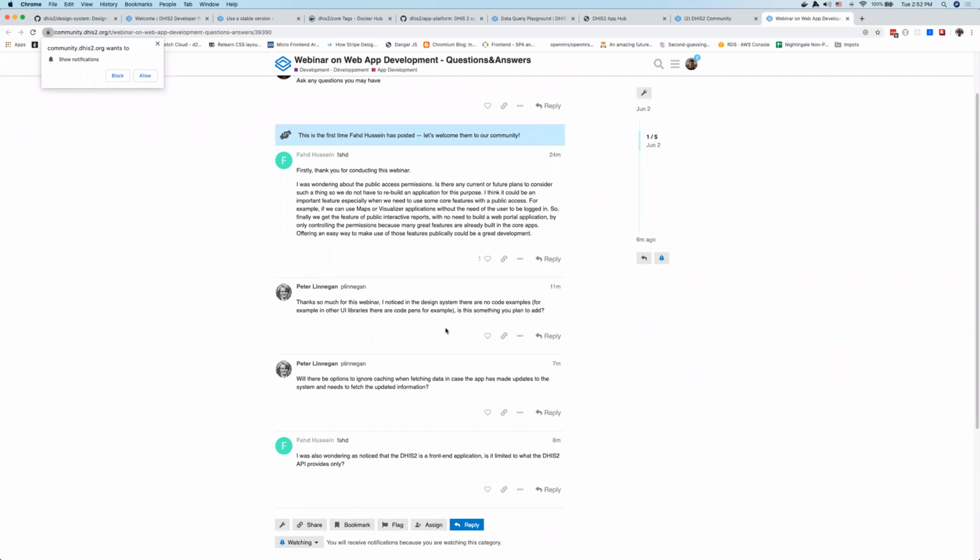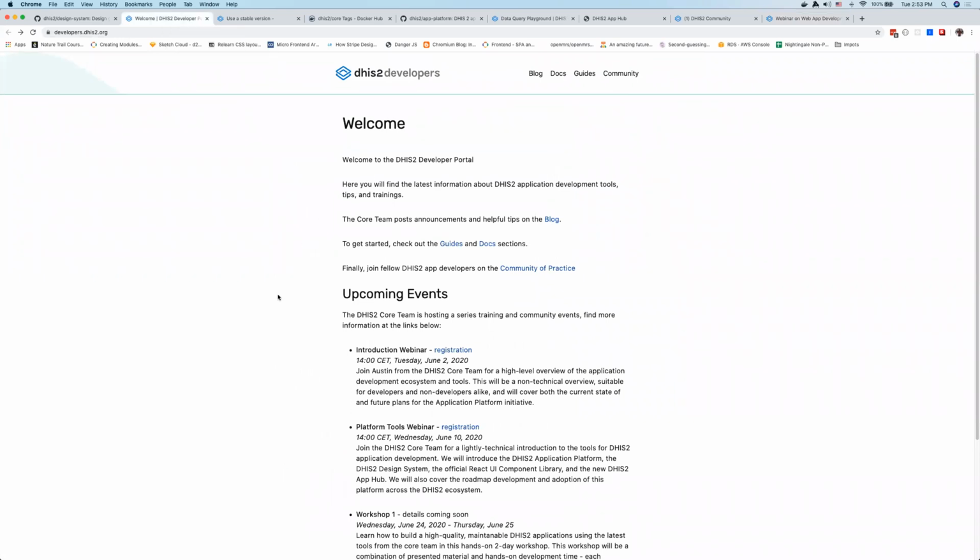So Peter had a good question here: in the design system, there are no code examples. For example, other UI libraries have CodePens, etc. This is definitely something we plan to add. So one of the main efforts that we're working on in the developers.dhis2.org area is to extend our documentation.